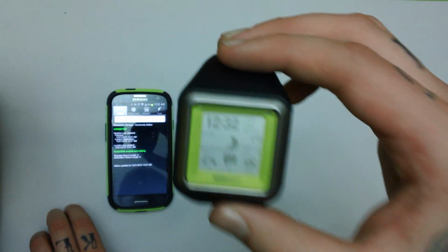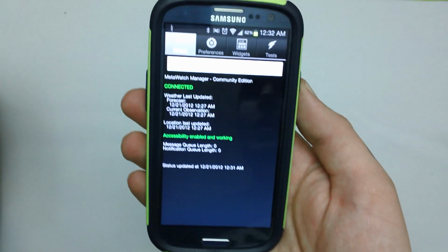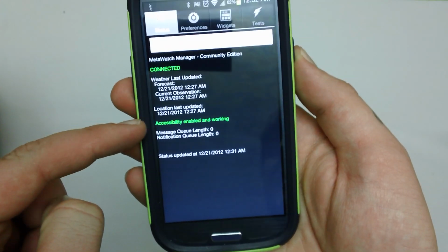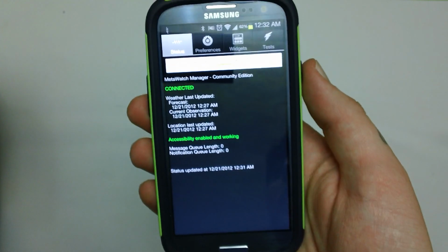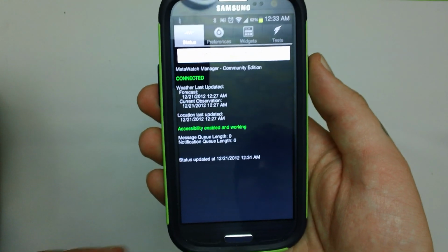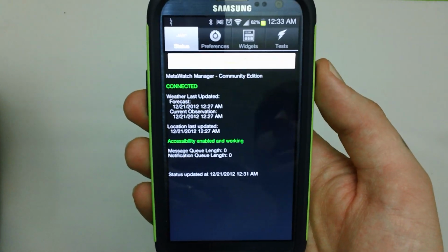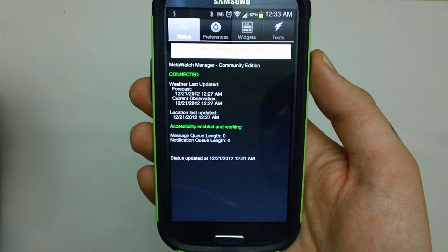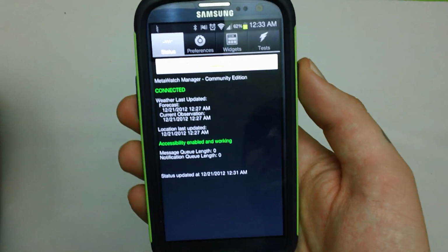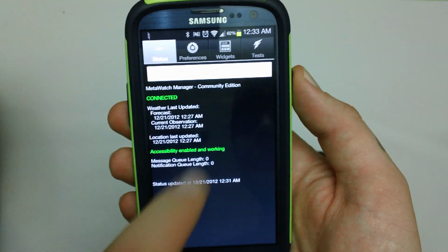So everything is managed on the application. So I'll give you a quick view of that. This is the main screen here. Shows you that you're connected and accessibility is enabled. You have to enable accessibility for your watch to be able to communicate with your phone for a lot of the higher functions of weather and whatnot. And to do that, it is in settings, accessibility, and then there's a MetaWatch option, and you make sure you turn that on. If there's any complications, this screen right here, status, will let you know.